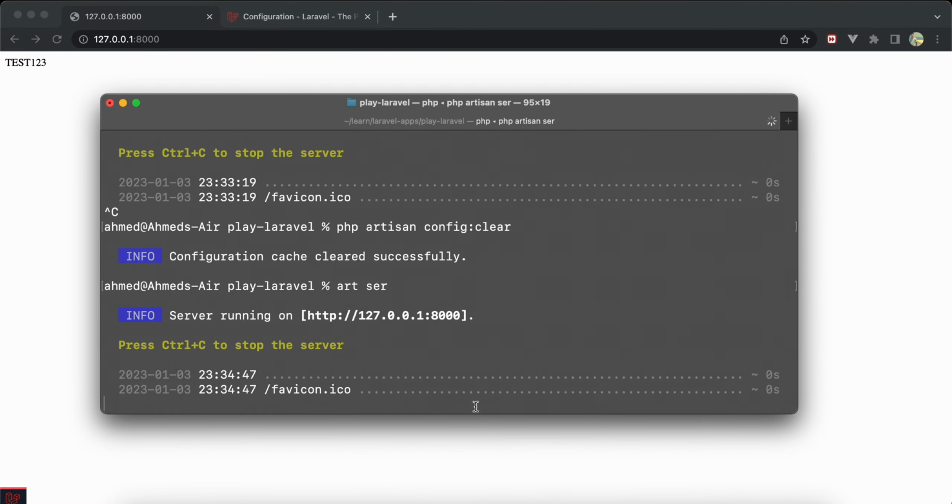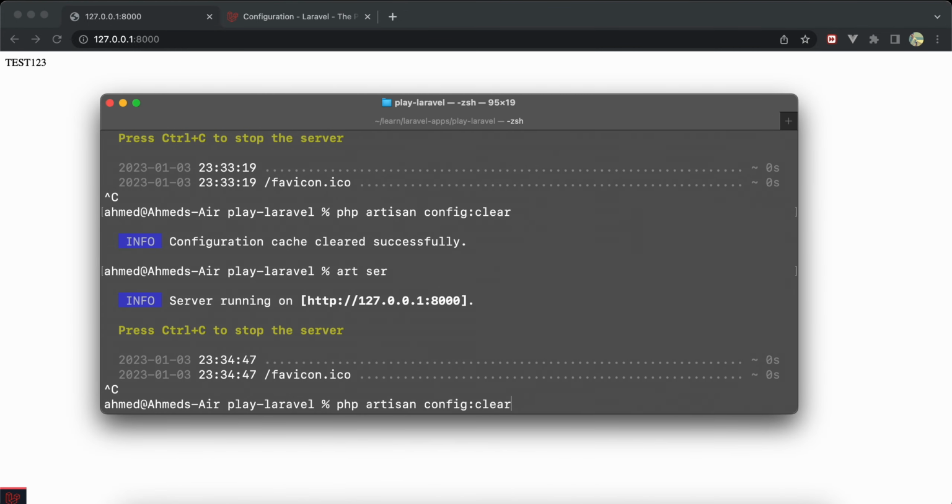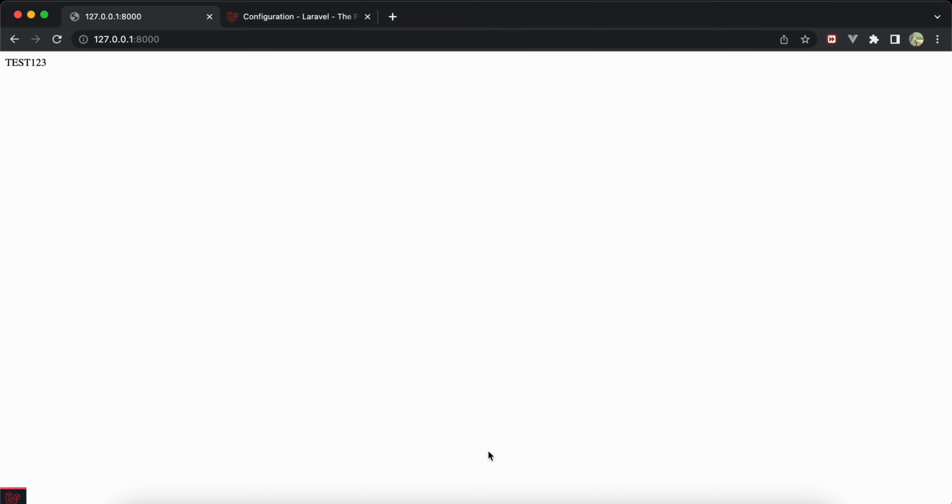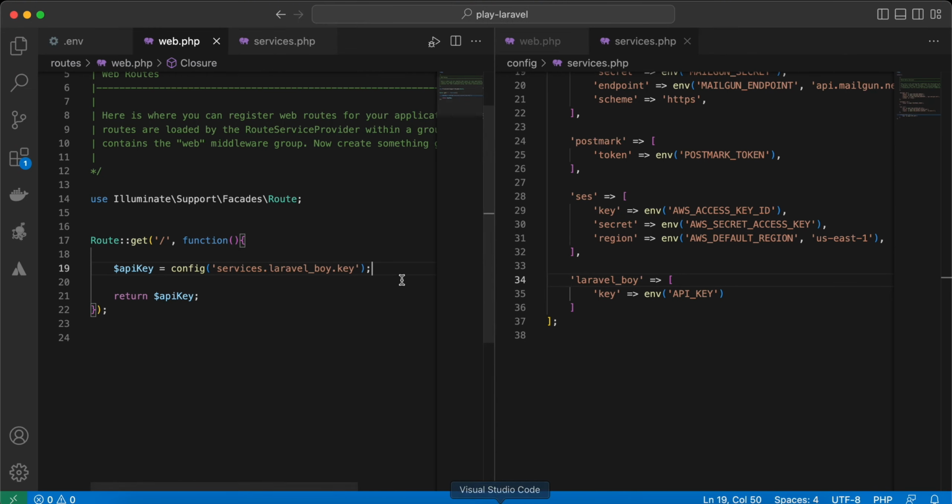And if I run even here php artisan config cache again, run our server, refresh, and I am still getting its value. So here is the result of using env directly inside your code without a configuration file.